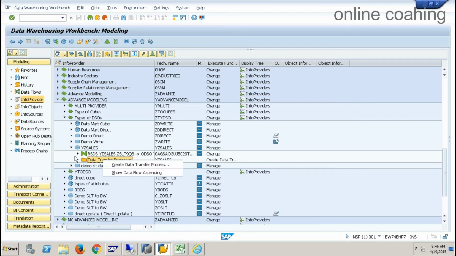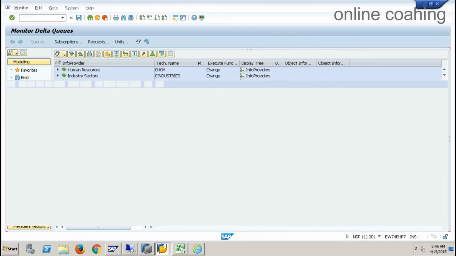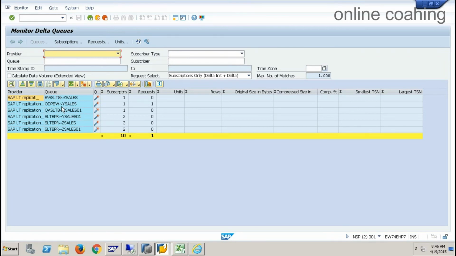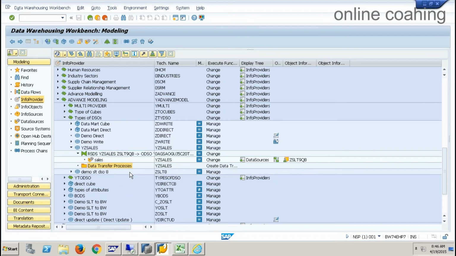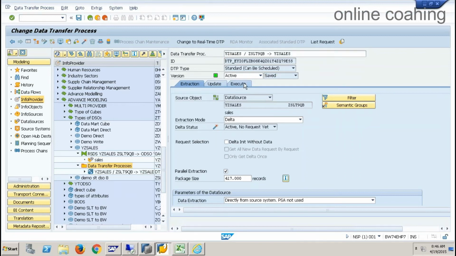So since this is an ODP data source, I don't need an info package. Straight away I can use DTP. See, normal delta Q would be what? RSA7, right? For ODP, you'll have ODQMON as the delta Q. So still I don't see my data source because I've not run it. Let me create DTP. So directly from source, PSA not used. First delta is to bring in the historical data.